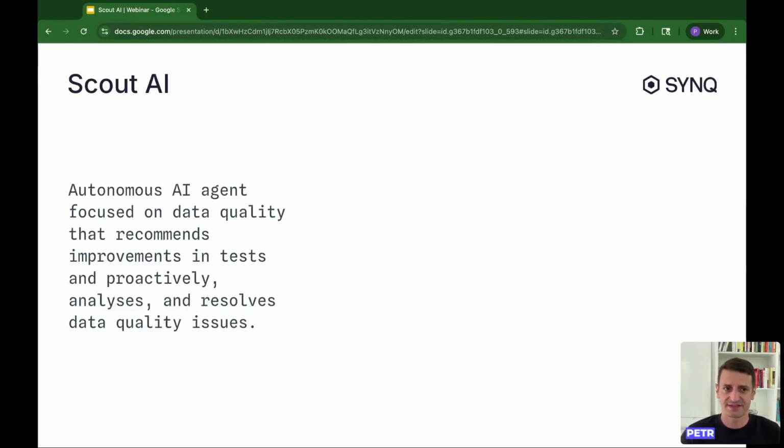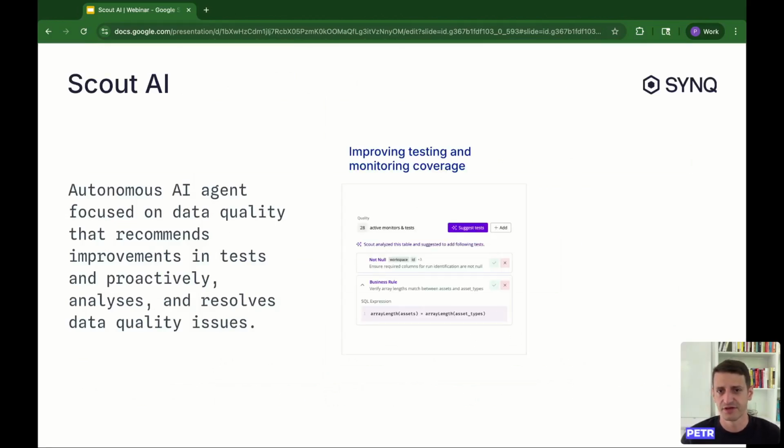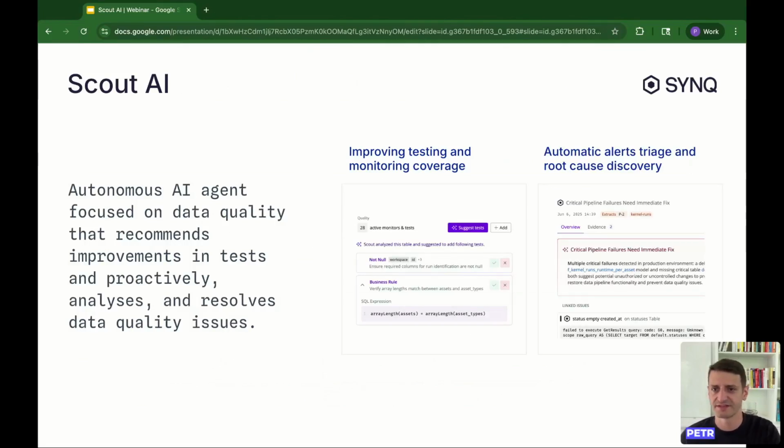Ultimately, you can think of what we built as an autonomous agent, which is focused on quality, which recommends and improves tests, and proactively analyzes and resolves data quality issues. We think of it today, and what we're going to show in a demo shortly, in these two capabilities. One, how can we help deploy better tests and monitors? And second, how can we, instead of surfacing alerts, surface recommendations with the root cause analysis?